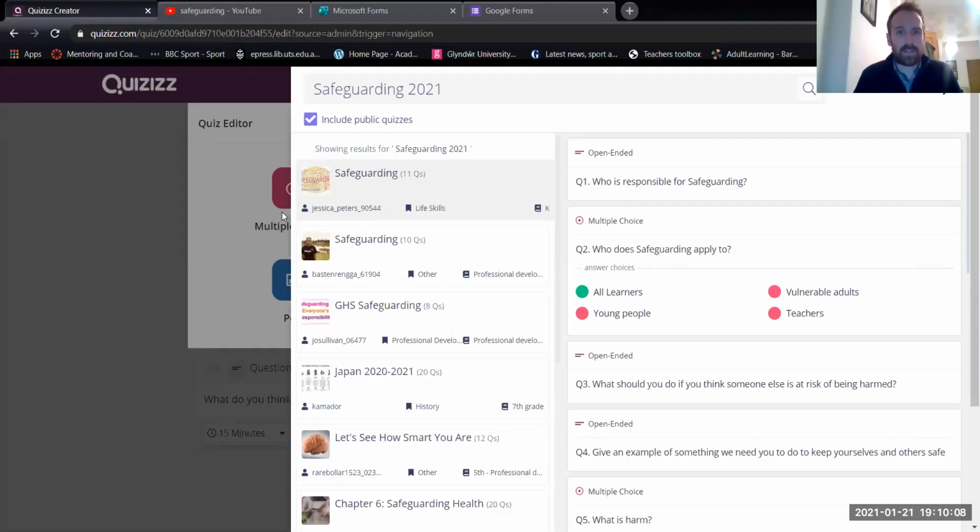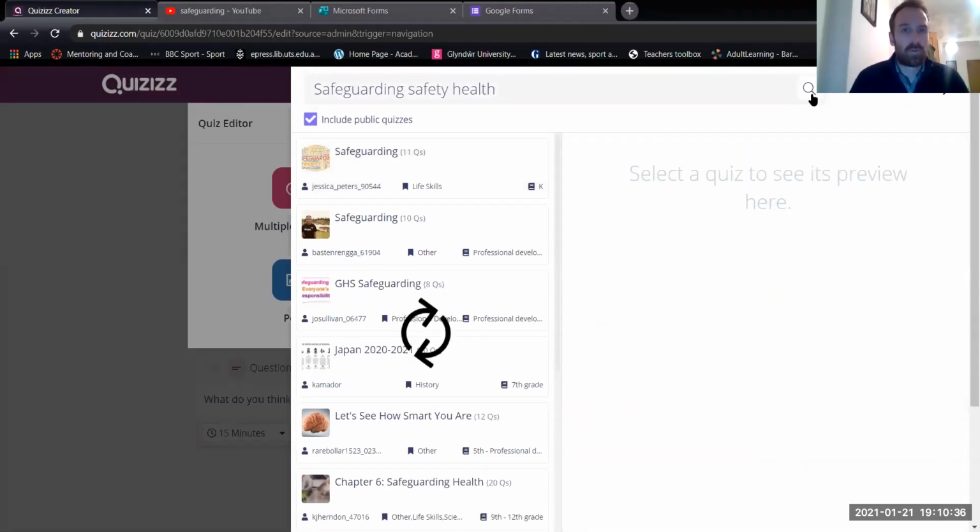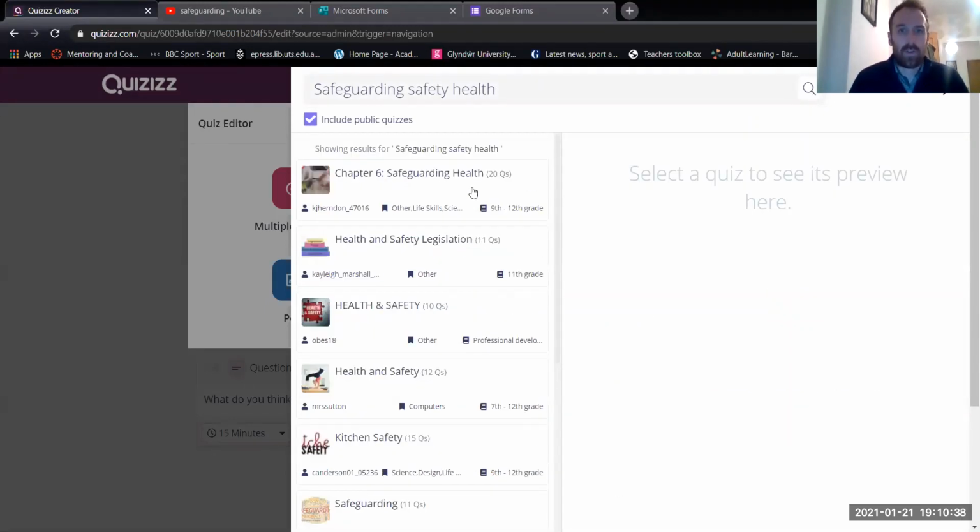Now, what this does is it will start reading what you've already started putting into your quiz. And it will find, through other people who've uploaded quizzes, other questions very similar to the topic that you've selected. This is why that tag at the beginning is so important. So it's identified, I can put keywords in here. So I've put safeguarding, I can put safety, and I can put health. I can search. And what it will do now is it will start picking.